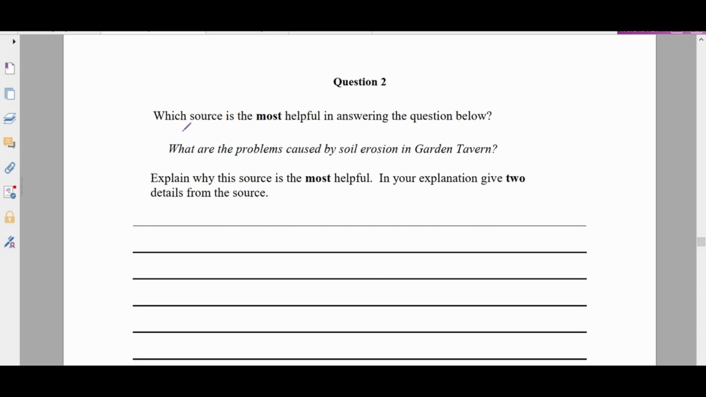Question 2, which source is most helpful in answering the question below? What are the problems caused by soil erosion in Garden Tavern? Explain why this source is the most helpful. In your explanation, give 2 details from the source.